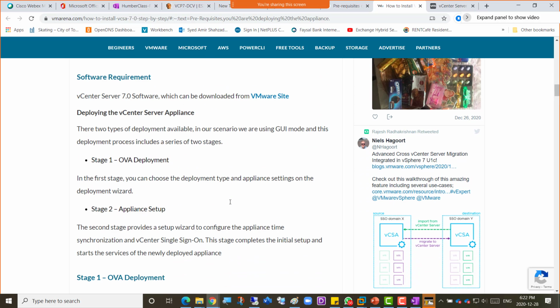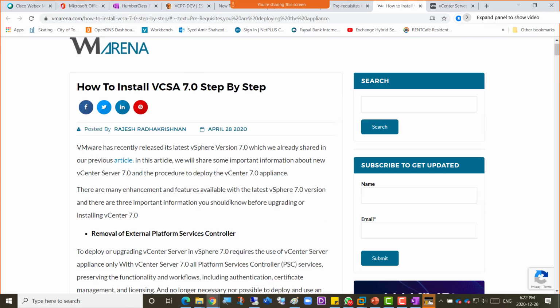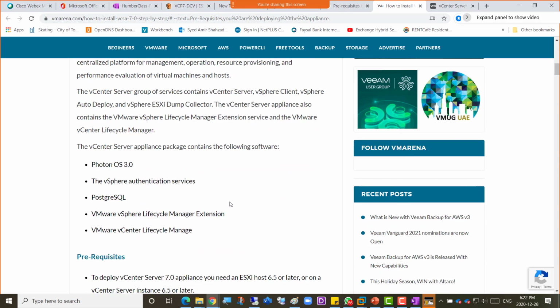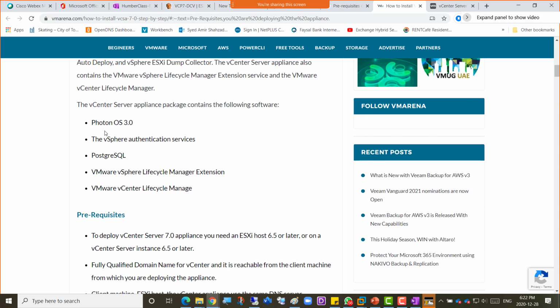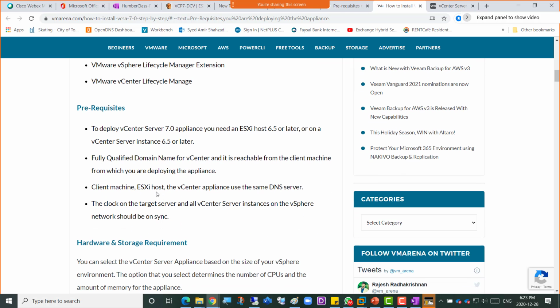Okay, so this is another site that also tells us a lot of differences here. So what is required here for 7.0? First of all, the operating system is Photon OS 3.0. Second, the vSphere authentication services are available, which are always available in vCenter. PostgreSQL, the internal SQL server, will be installed, and then Lifecycle Manager. We haven't heard of that before, so we're going to talk about what this Lifecycle Manager is.